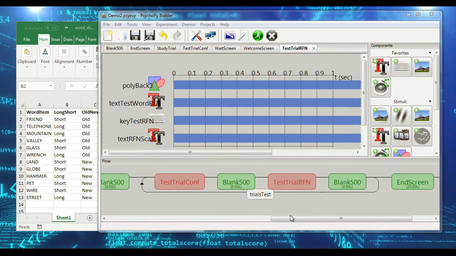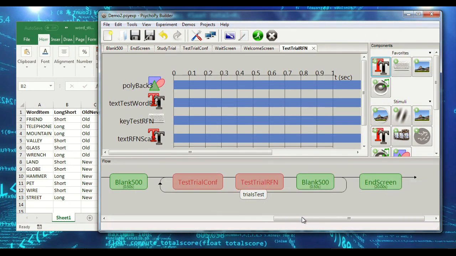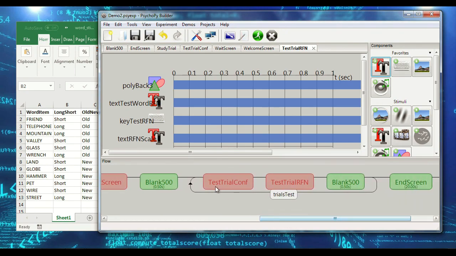And the way we're going to do it is that after somebody makes a confidence decision, we're going to keep the word on the screen until the re-experience familiar decision is made. So let's see how to do that. The way to do that is to get rid of this blank 500 and come up with a different blank. Now we could just leave it like this, and so instantly after making the confidence response, immediately the response for R, F, or N will appear. It's nice to give people a minor break so they can see there's a division between the scales.